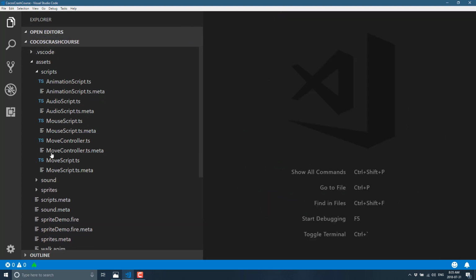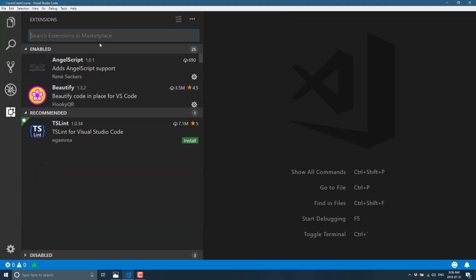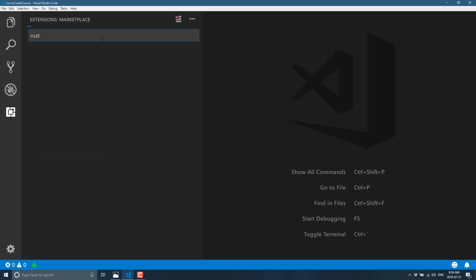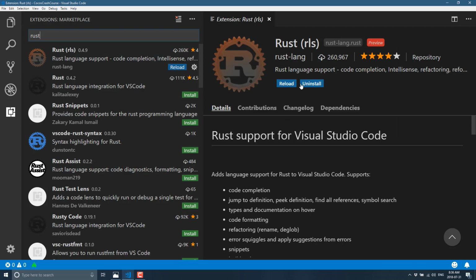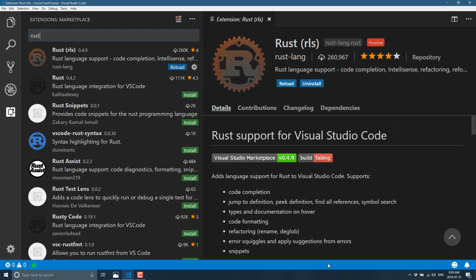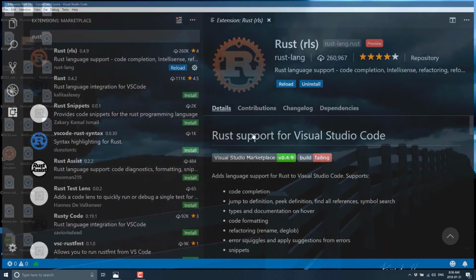But here we are in Visual Studio Code. Now, next up, what you need to do is go ahead and install the Rust extension. What you're looking for is Rust RLS. Let's go ahead and install that like this, and it is good to go. So now it's going to ask for a reload. I'm going to shut that down for now because we're going to come back to this.